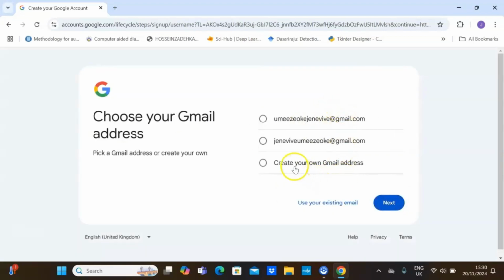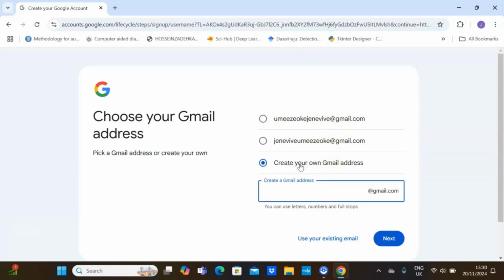All right, so they gave you options here for your Gmail address. If you want any of them, you can pick any of them, but if you don't like any of them, then create your own Gmail address. You click on it, then type the name you want.